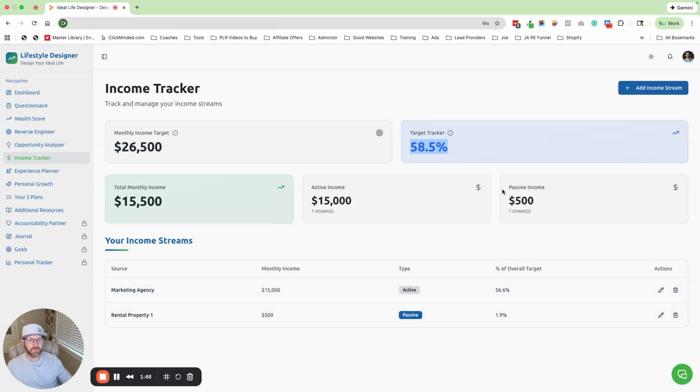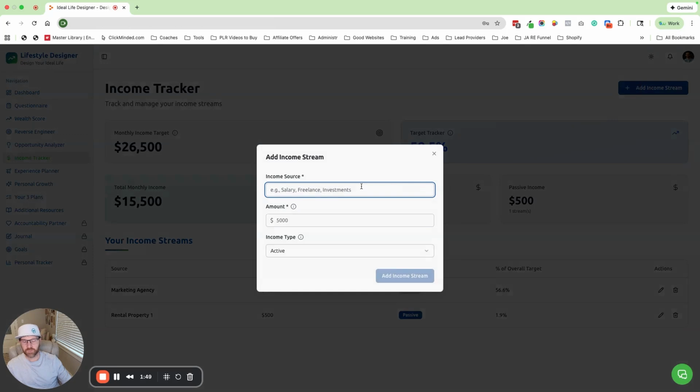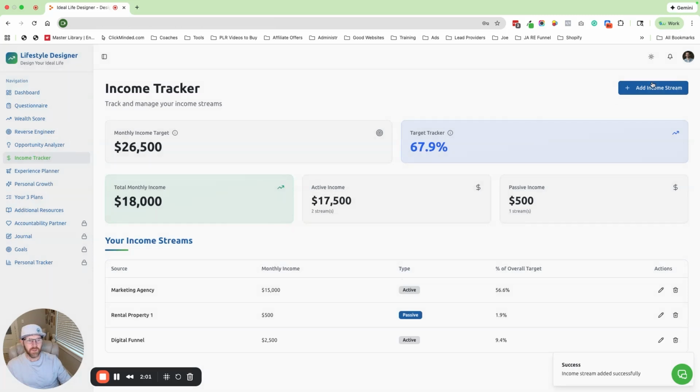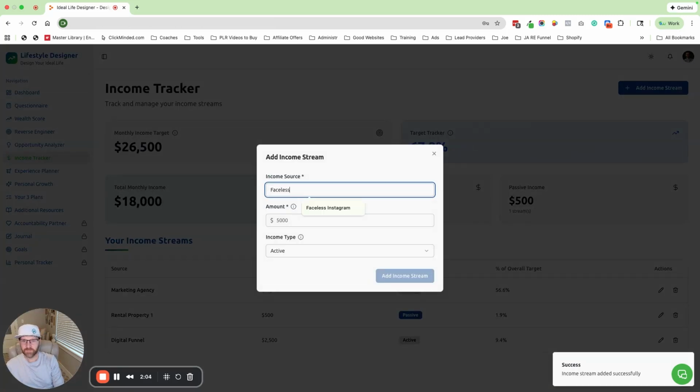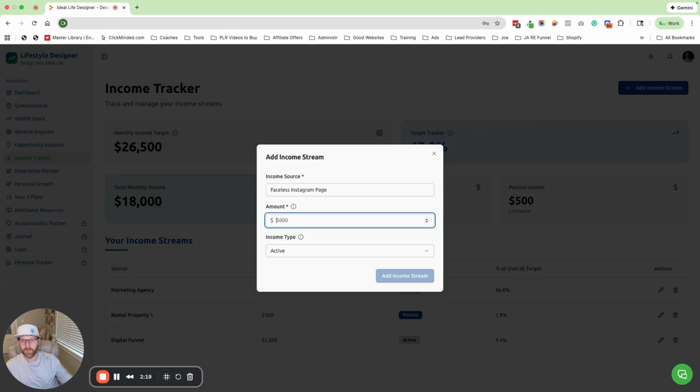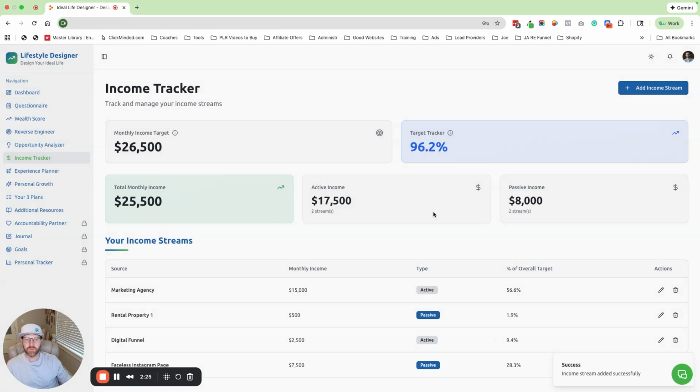Now you can edit or delete these, but again, every time you add a new income source, let's go digital funnel. Let's say it's making us $2,500 a month and it's active. Let's just say it's active for now. Okay. And then we're saying faceless. Let's go faceless content. Let's go faceless Instagram page. Let's say that's generating $7,500, but that's passive. So now you can see we're at 96% of our goal.